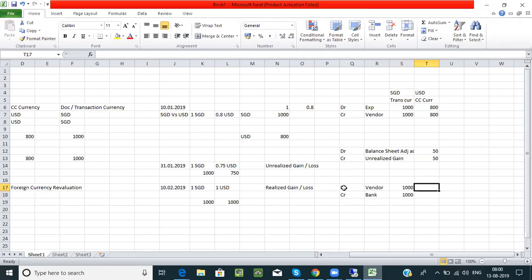And how much am I paying to the vendor? As on this date, at 1:1, I'm paying $1000. But how much was I supposed to pay the vendor in USD? It is 800. Now you have a difference of 200, which is nothing but a loss. So this is a realized loss for us, and loss expenses are to be debited all the time.